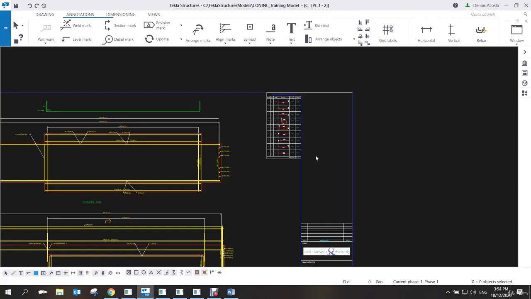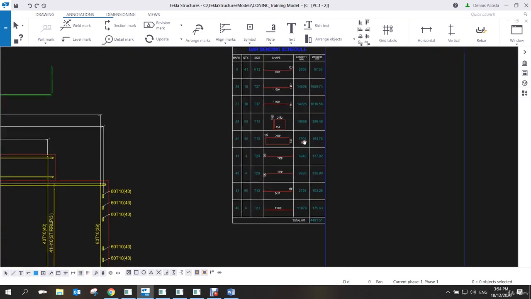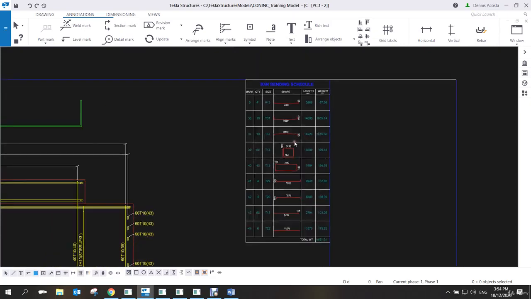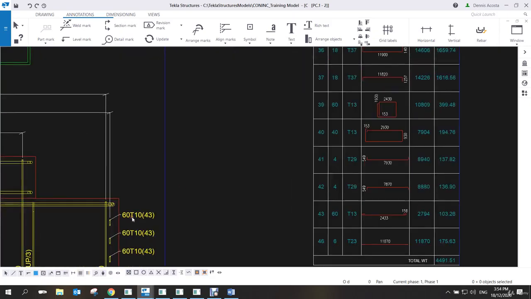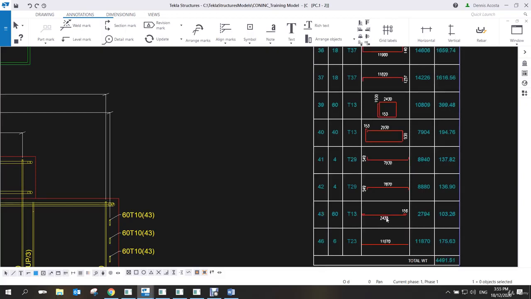Yan. Kaya lang, problem mo. Ilipat ka naman. Hindi lang ilipat, pwede mo siyang palitan ng scale. Oo, sa scale. Pero nakita mo yan, bar bending schedule. Okay. So, you notice the bar bending schedule. So, do you think if you have this bar bending schedule, do you need to have the pull-out picture here? No. Let's say, look. 60, 10, 43. So if I go to this 43, this is 43.